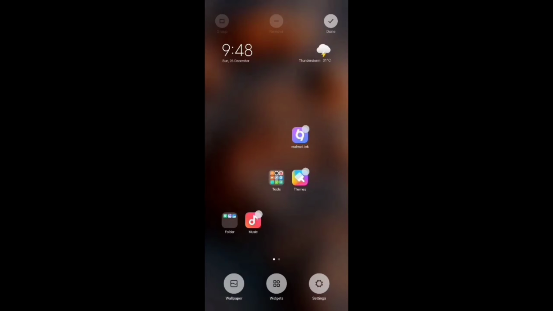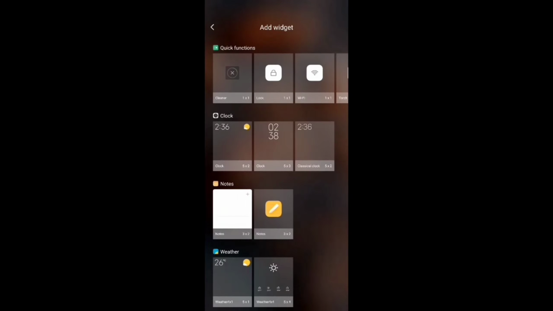Step 2. This menu will give you a couple of options, but you will want to choose the widget option that is placed at the bottom of your screen between wallpaper and settings. Now, this will open up a full list of every available widget installed on your phone. Keep in mind, not every app will have a widget, so don't panic if you don't see your favorite app here. The developer just hasn't added widget support, or the app might not really need it.